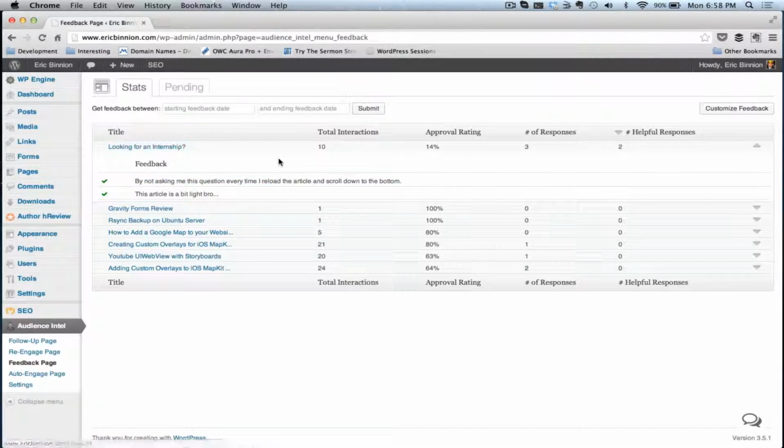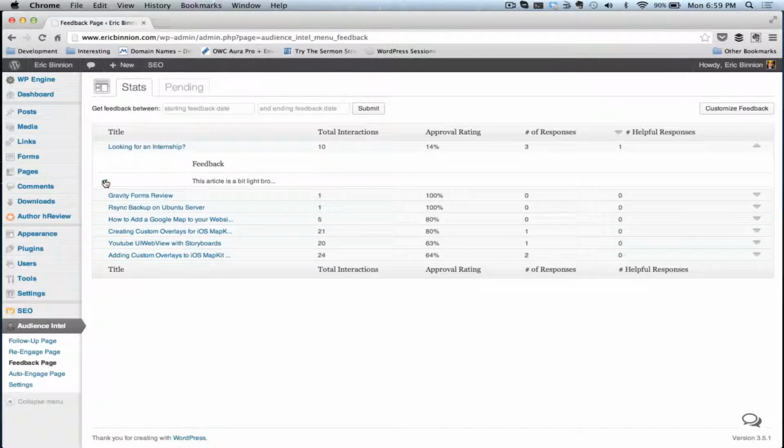Notice for this post, looking for an internship, I only had an approval rating of 14. Hopefully that's because I was playing with it myself. But nonetheless, this was feedback that I did not leave myself. This person says, don't ask me this question every time I reload. So I would address the issue, and then I could come over here and check that issue off.